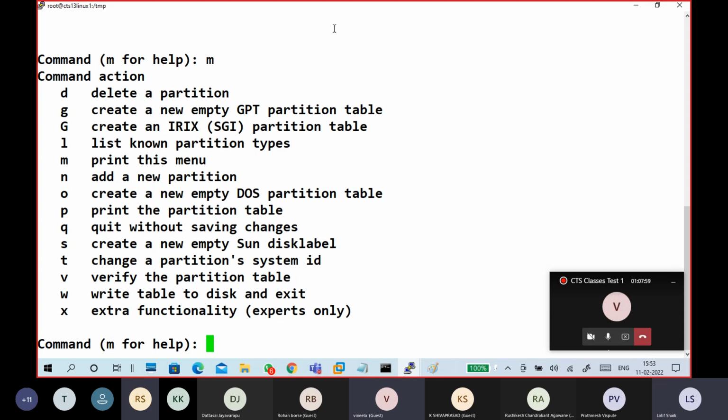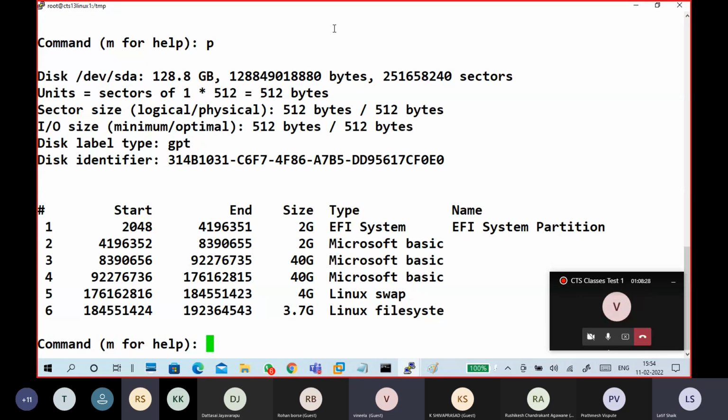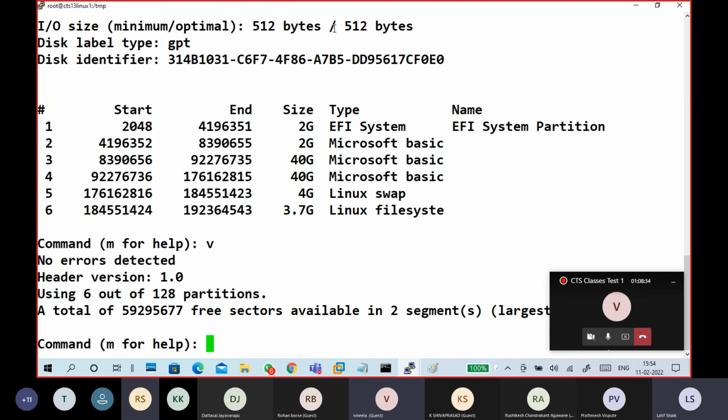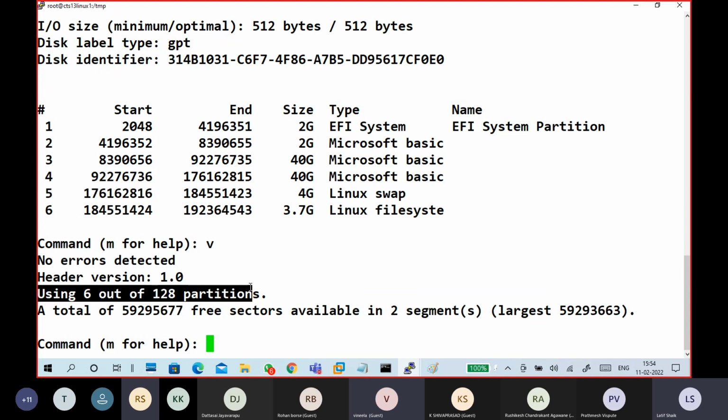We verify the partition table. This is the important one, so you must know it. To delete, D. To create, N. Verifications are P and V, important. To change system IDs like partition IDs, T and L are very important. So first, P: check the partition table. 6 partitions are created. V: how much free space is available? 6 out of 128 is used.